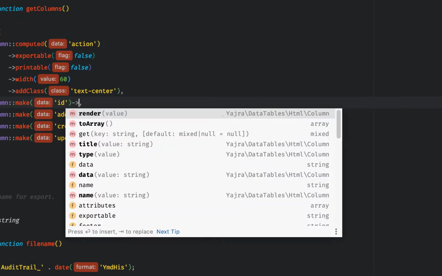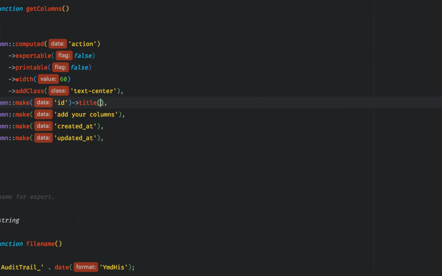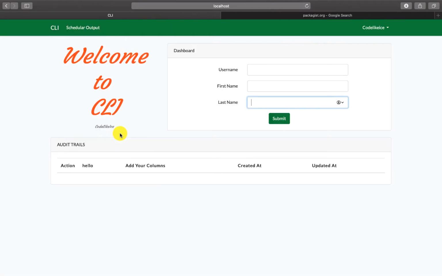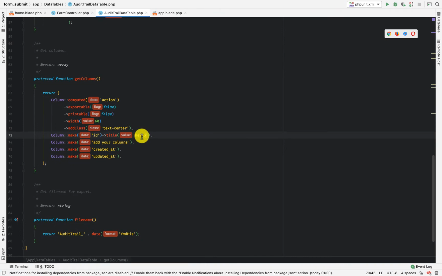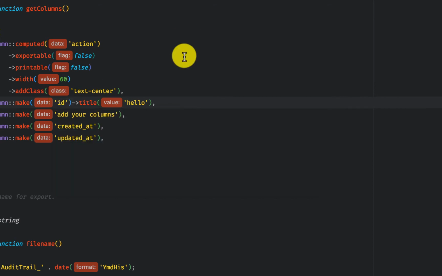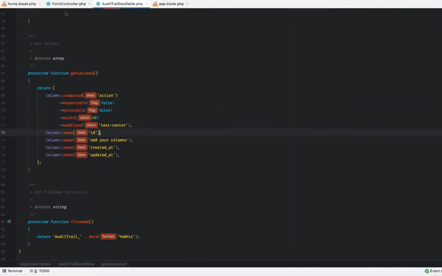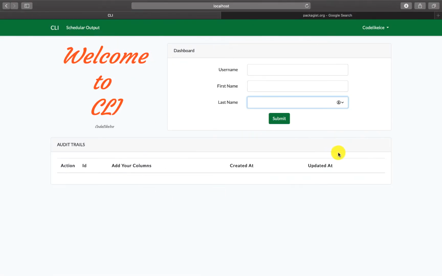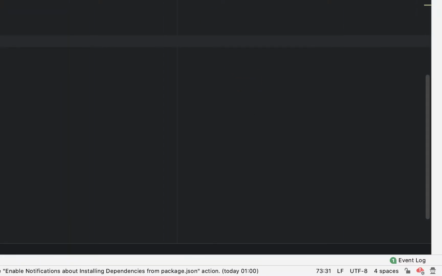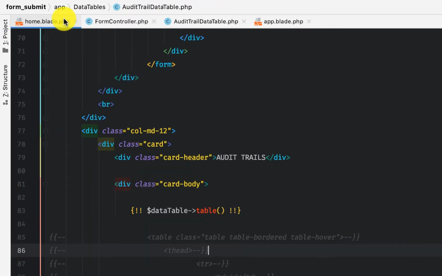You can even set the title to something, say hello. At first it was ID, now change it to hello. So the column name is ID, but in rendering it you want it to appear as hello. Okay, so that's it. Having done this, we are not done yet.